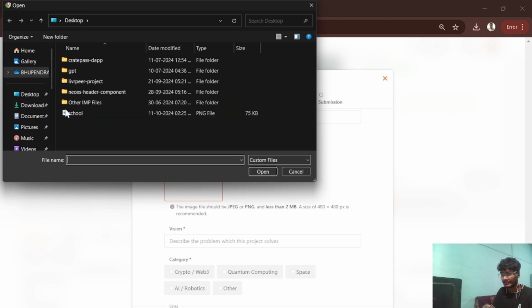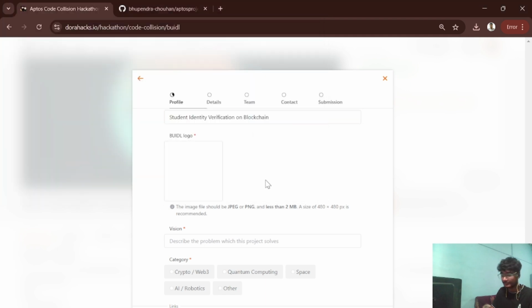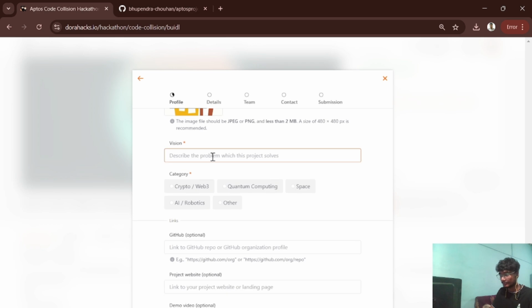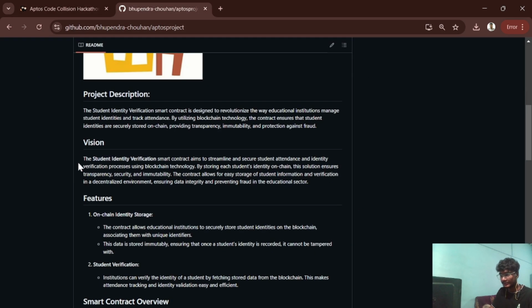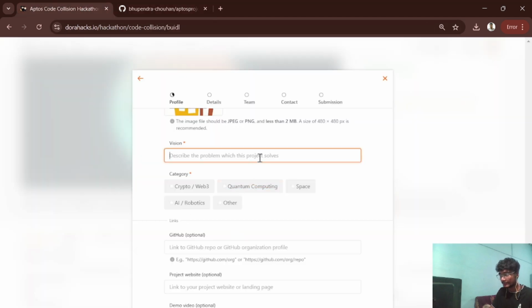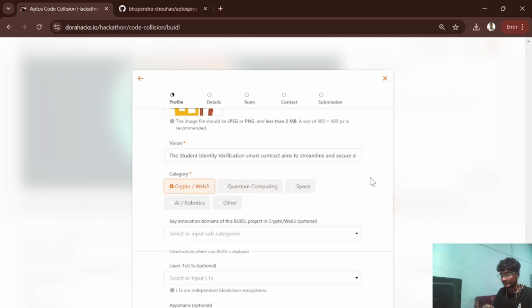Now, it asks us to upload a build logo. So I have already one downloaded on my desktop. So I am selecting that. See, like this, you can upload a logo. And in the vision part, you can enter this particular vision written inside the readme file, okay, since it needs to be short, okay, so I have only selected a part of it. Now choose the category, which is obviously crypto web3.